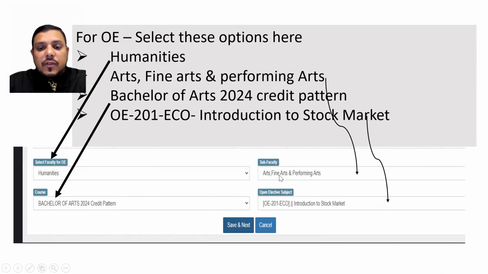Under this, arts, fine and performing arts. And under course, you will select Bachelor of Arts. And the last one, open elective, you will be selecting Introduction to Stock Market. It is OE 201, OE 201 Eco, Introduction to Stock Market. This will be your OE.